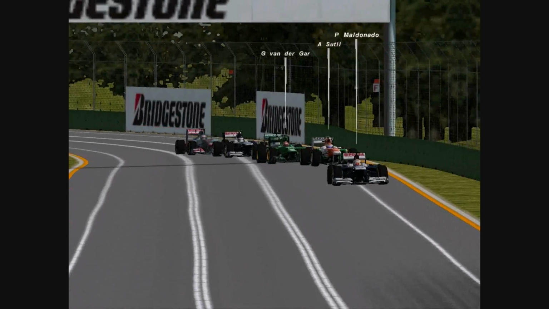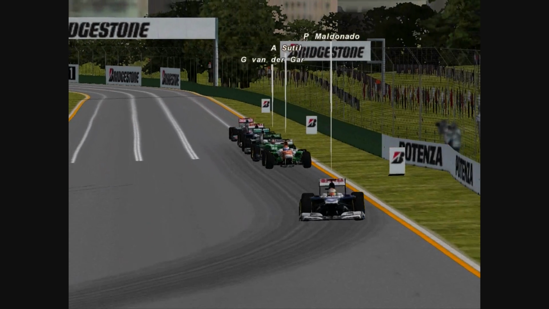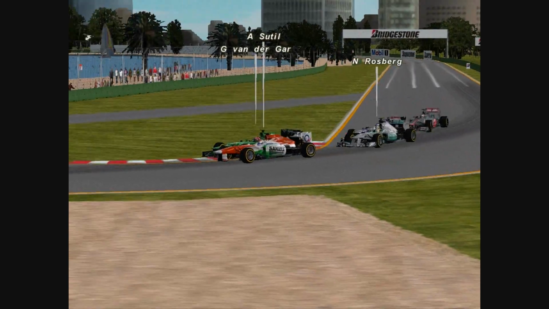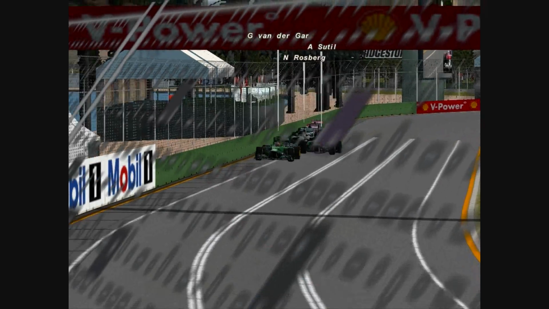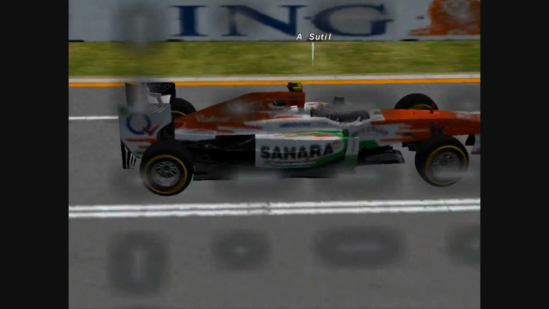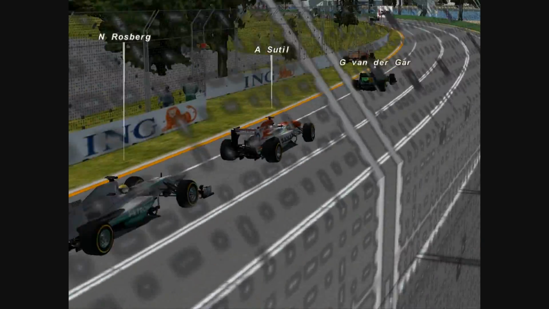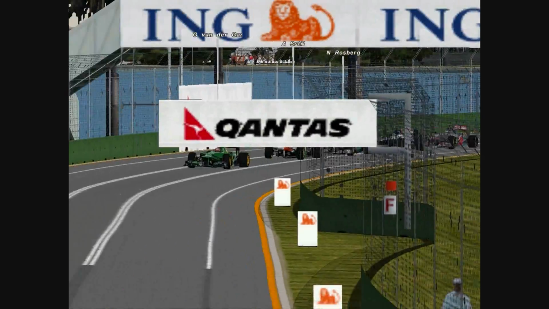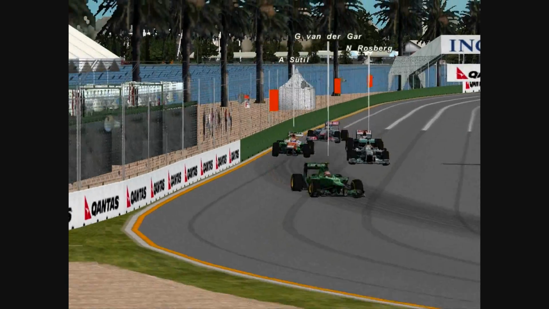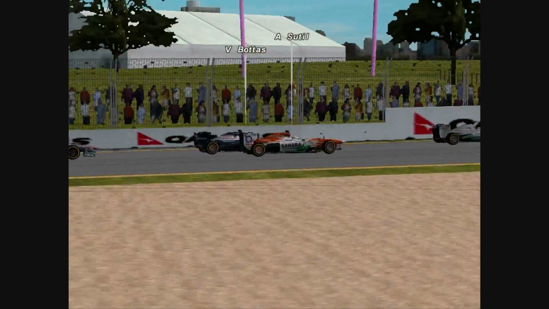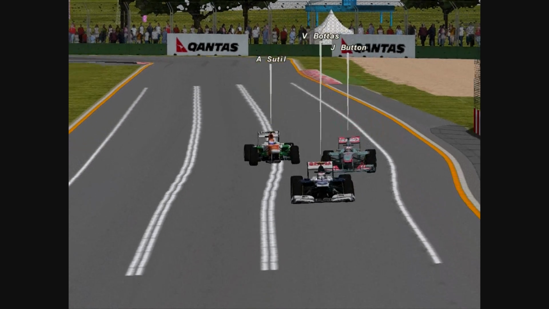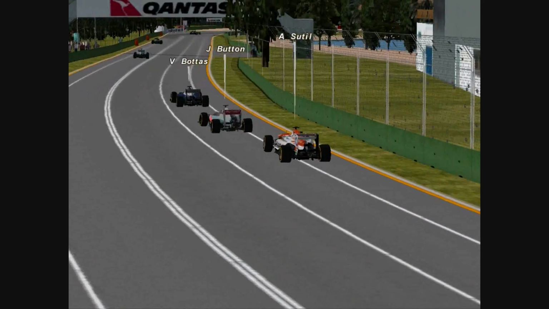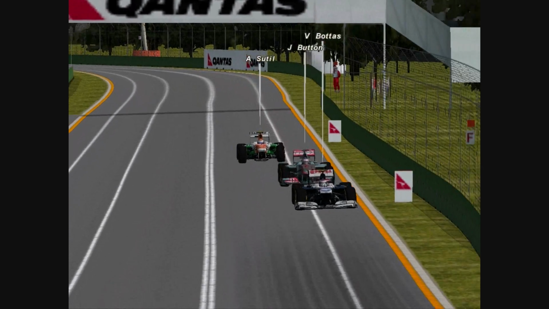Here you can see a fight over Sutil and everyone else behind him. As soon as Sutil lost the front wing, everyone started to overtake him. Here goes Van der Garde. Rosberg, but Bottas and Button are next. They go through Felipe Massa. Rosberg and Bottas overtake. He runs over the curb and Button also takes a position from Sutil. What an unlucky start of the season for Force India.